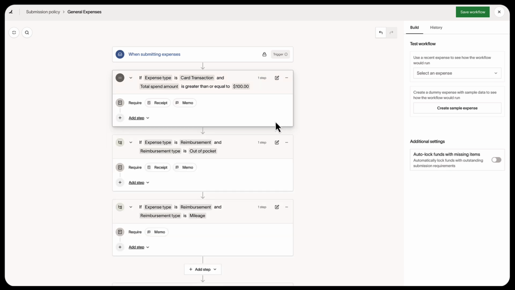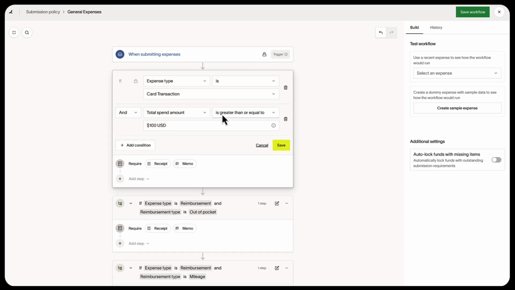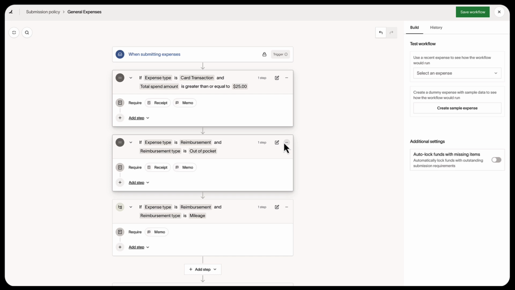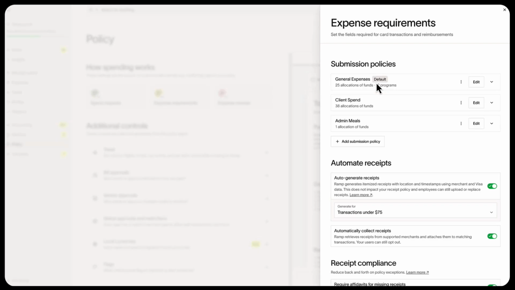You can also remove fields or adjust thresholds, like removing the receipt requirement or adjusting the receipt amount. Remember, when you're done, to select Save Workflow. Repeat this process for each policy if you manage multiple teams. Require employees to code the fields your accounting team needs for faster month-end close.